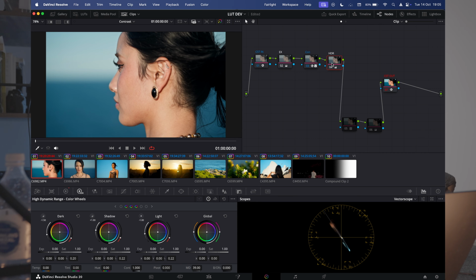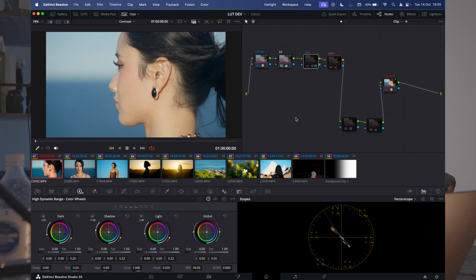So let me just pull these two up, some just before and after. So you can see already, I've not really done a lot of work on this image, but you've gone from this pretty flat piece of footage to something that's actually looking pretty good.